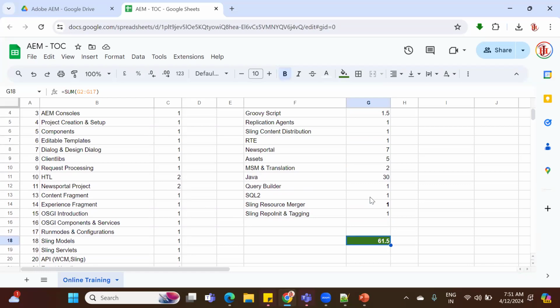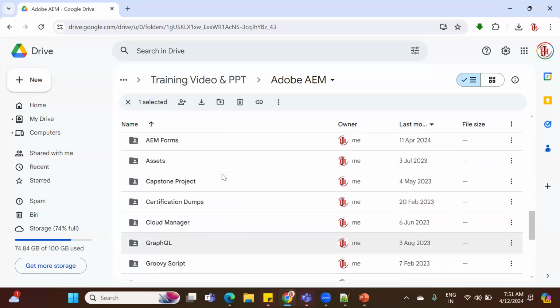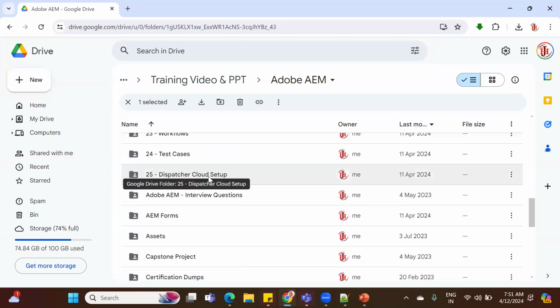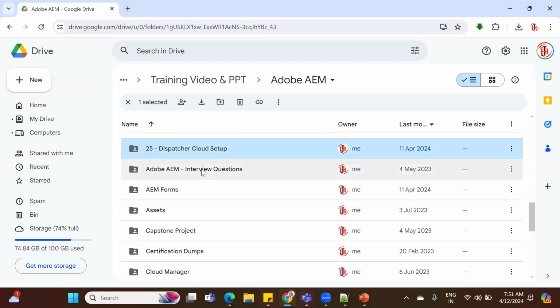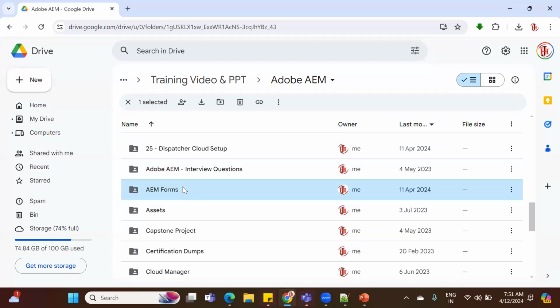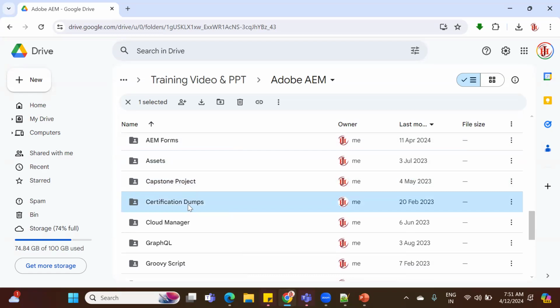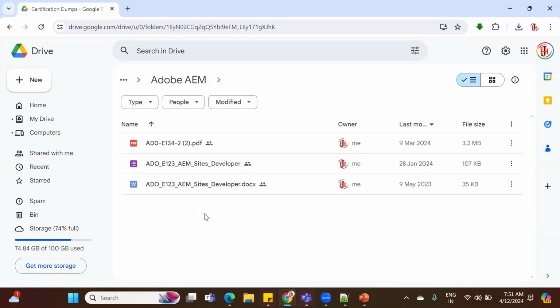So this is my TOC, table of contents. When the training is completed, we'll go through the interview questions as well. And some of the forms videos are also available under AEM forms, and assets and capstone projects, and certification dumps are also available. And these dumps are the latest dumps.